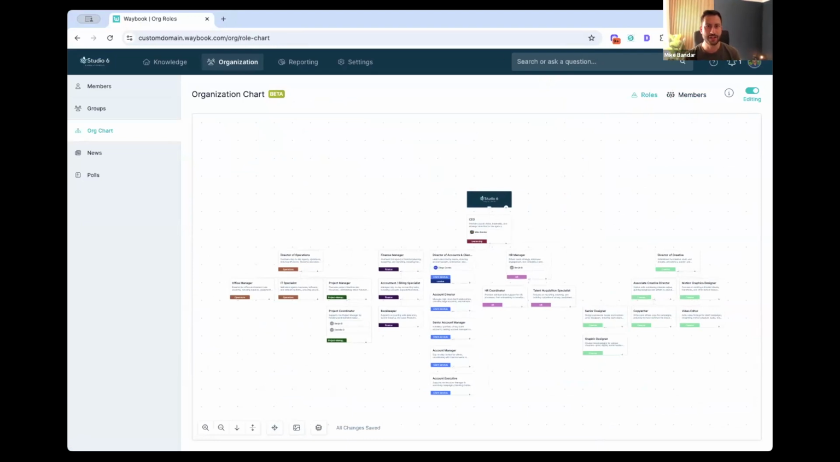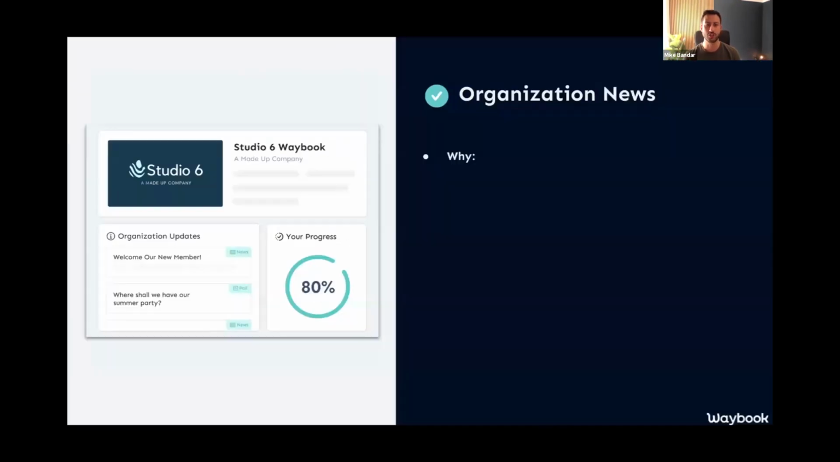So without further ado, let's head into our second feature, which we have launched for today, and that is the organization news. Now, this is a really big update, which has just gone out into your accounts, but if you've not yet seen the difference, I'll show you exactly what it is and how it works.